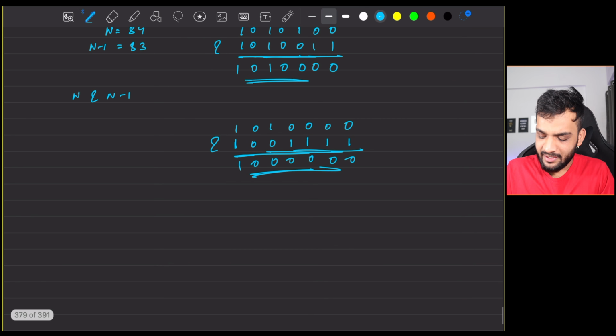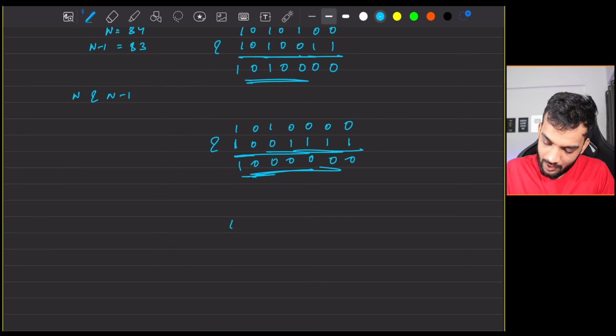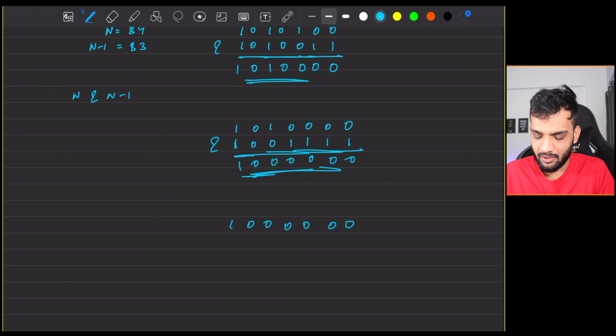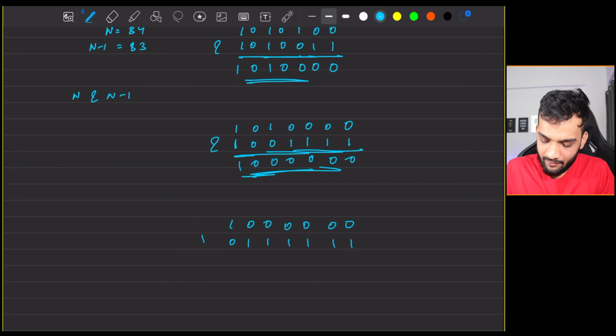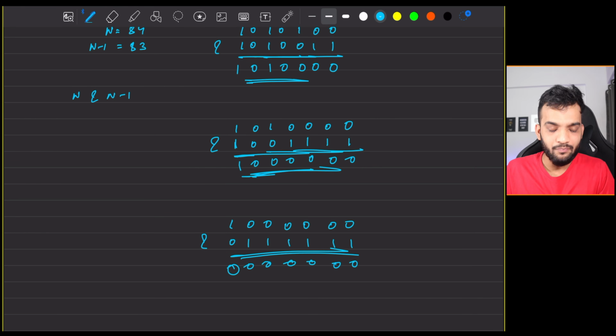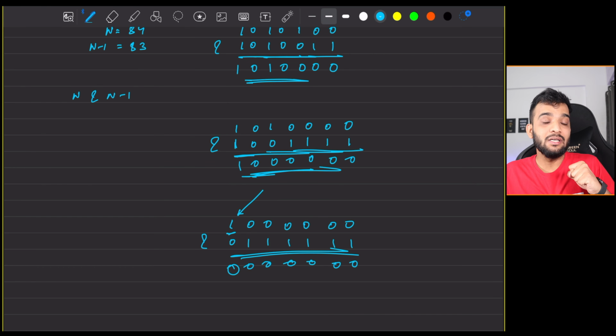Perfect. Again, if I take this number, which is 1000000, and I do a minus 1, the number that I'll get is 0111111. Now if I do an AND, I'll get 0000000. So again, the rightmost set bit has been turned off. So can I follow a similar pattern?